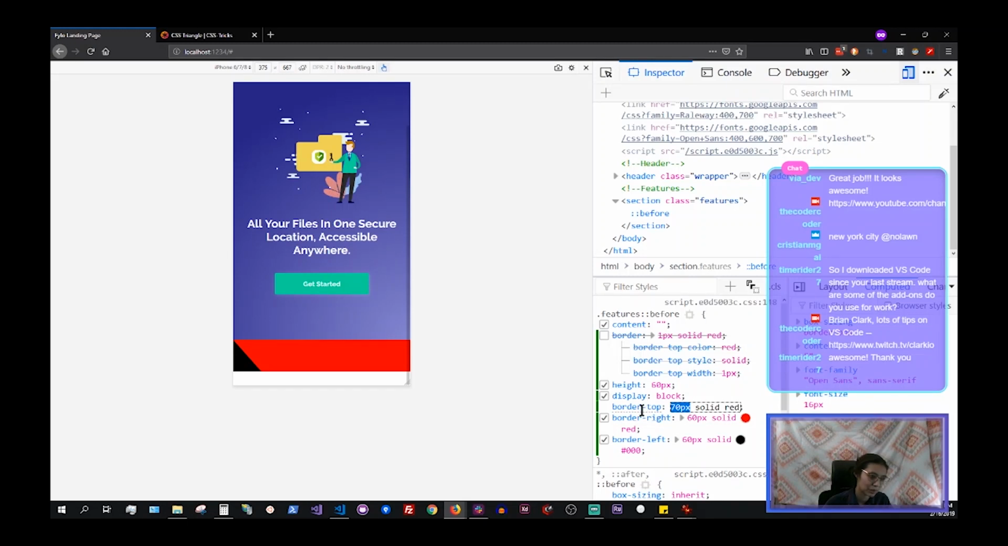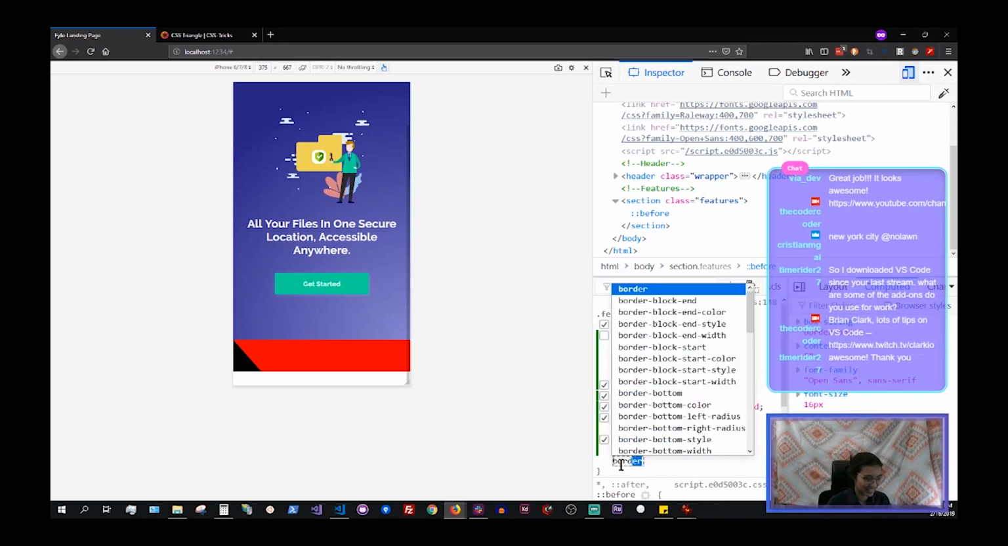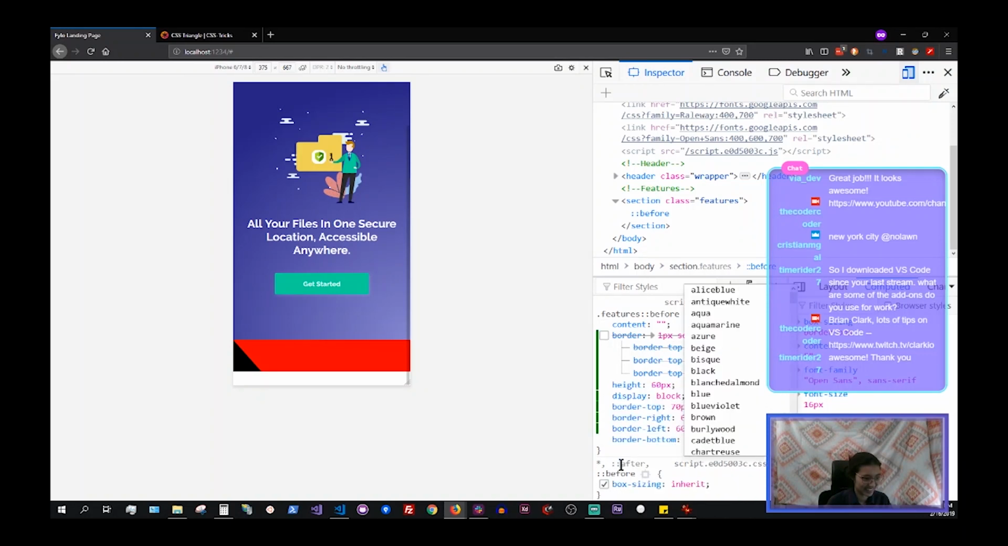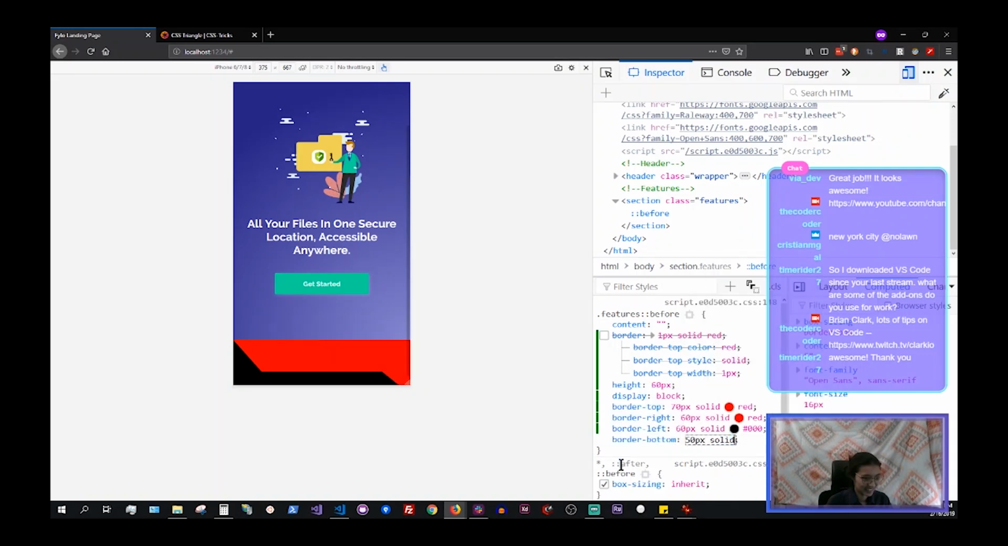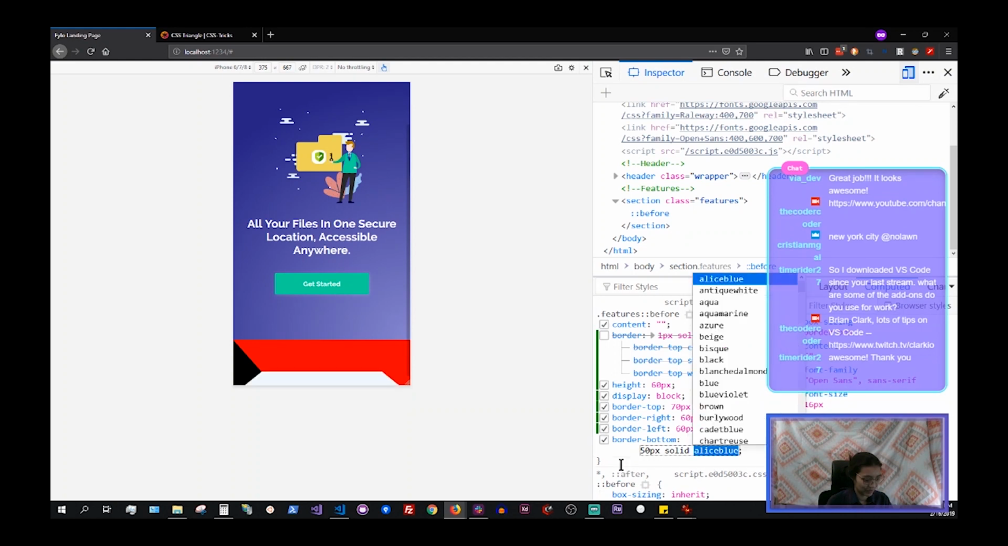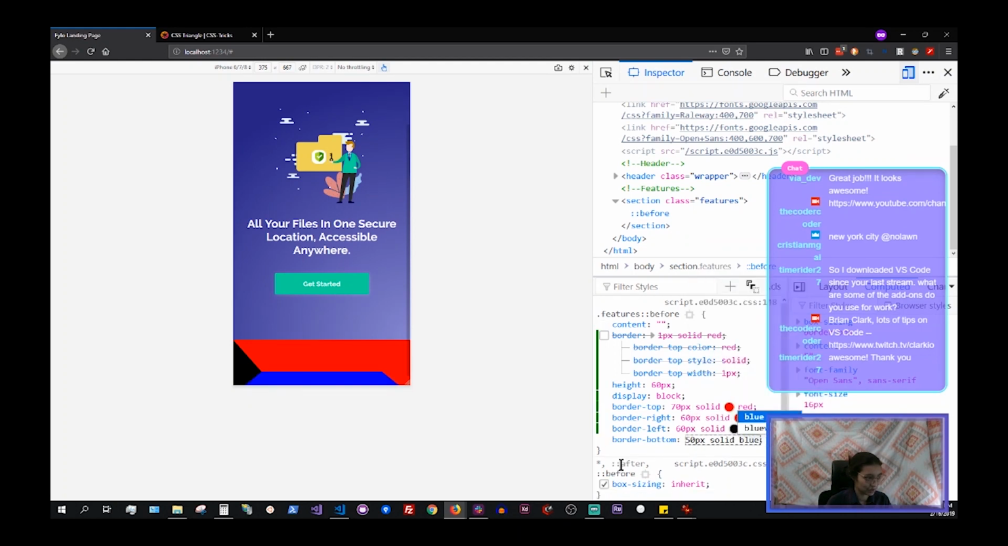Actually, I wonder if I need to do border bottom for this. Sorry, guys. This is the life of a web developer. Let's just do blue. No, let's do magenta. No, let's do green.